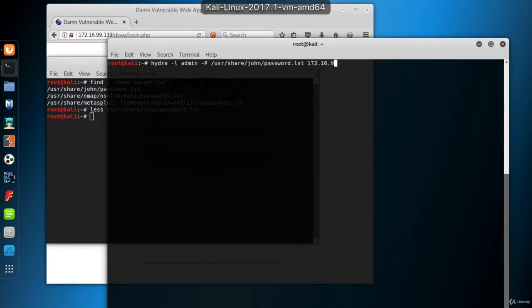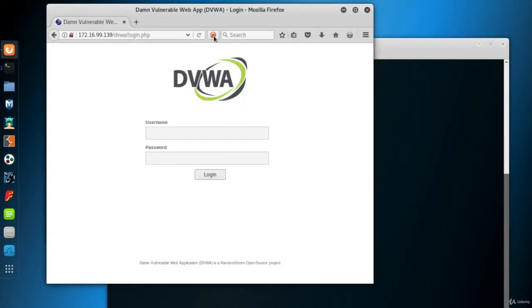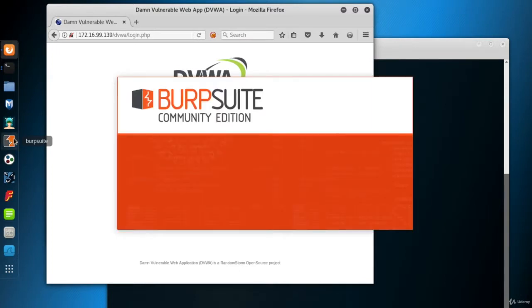okay, now this is the target server, OWASP BWA 139. I have to specify the service we attack. So to learn the service, let's go to the browser again. But before trying to log in, I run Burp Suite.